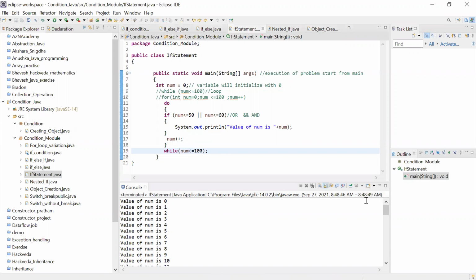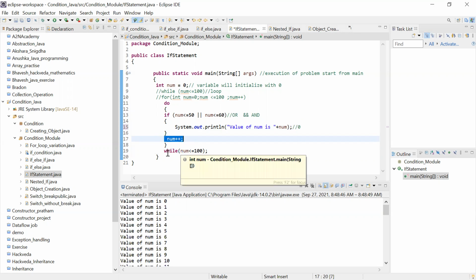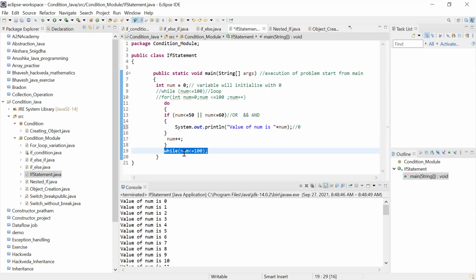As I said, how it works: num is less than 50, so the current value of num is 0. You will come inside. Is 0 less than 50? True. 0 less than 60, true. You will come inside and print 0 here. Okay, now you are going to increment it. Now what is the current value of num? 1. Now you are going to check the condition, is 1 less than 100? Condition true.